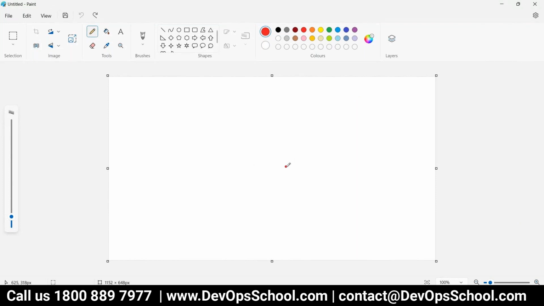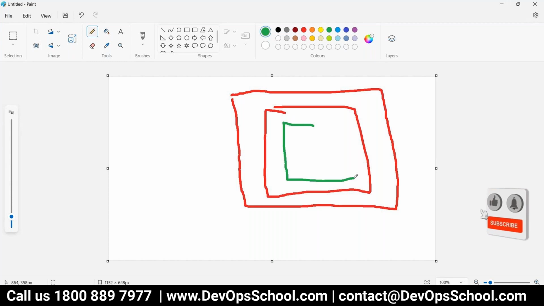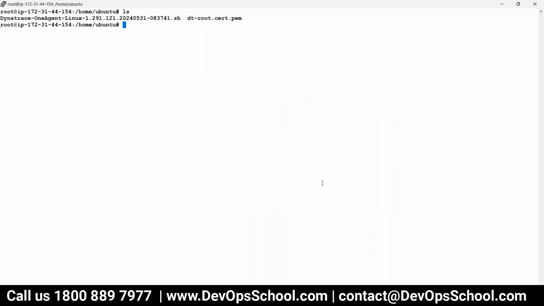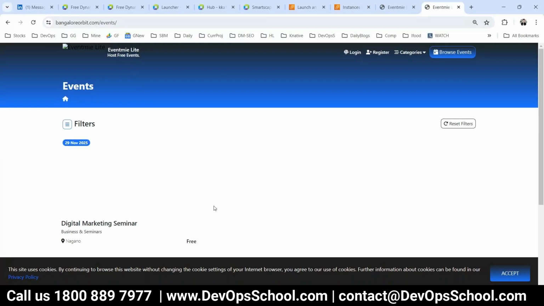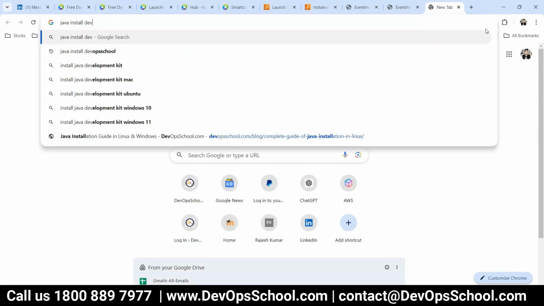So the first thing which I'm going to do, I'm going to install one VM, which I have already, and then I'm going to install Java, and after Java I'm going to install Tomcat, and on Tomcat one application, and then I'll create traffic. One agent will be installed here, which I need to restart. So first Java, Tomcat, application, and then traffic. So these are the things which I'm going to do. So let's get started. So Java install DevOps school.